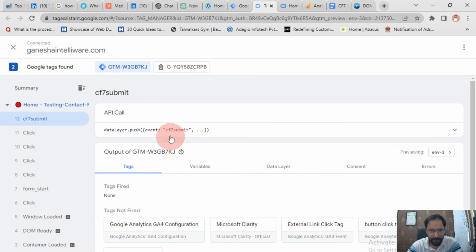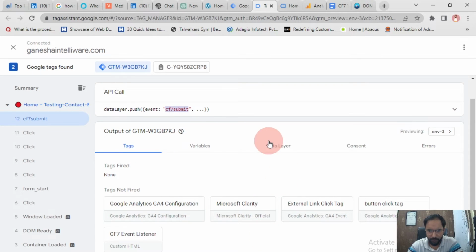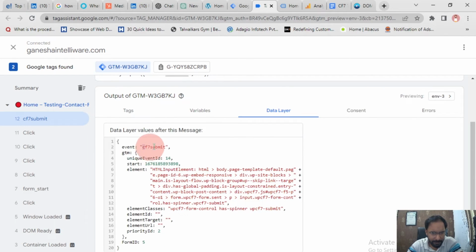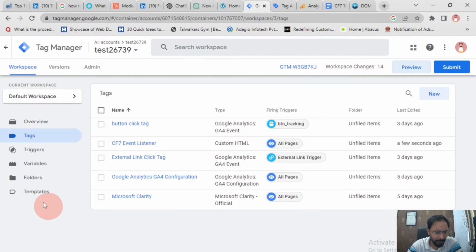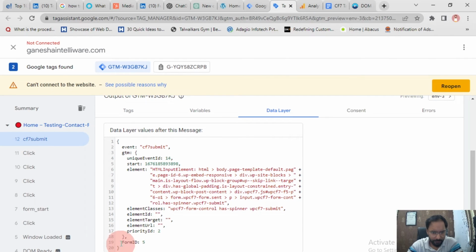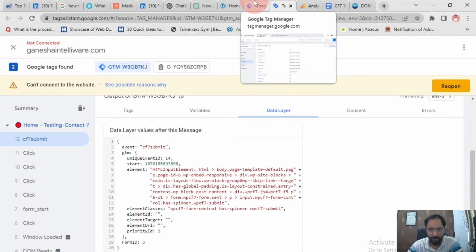Just click here. What is the event name? CF7 submit has been initiated. This event has been pushed into the data layer, right? So go to data layer, and you can check this event has been pushed to the data layer. Now what we have to do is create a variable with the name form ID, because every page has a different Contact Form 7, so we have to track which form has been submitted, right? So for this we have to track the CF7 using form ID.